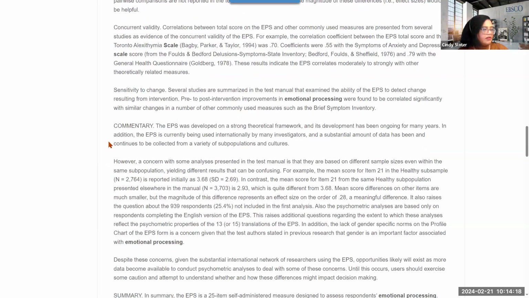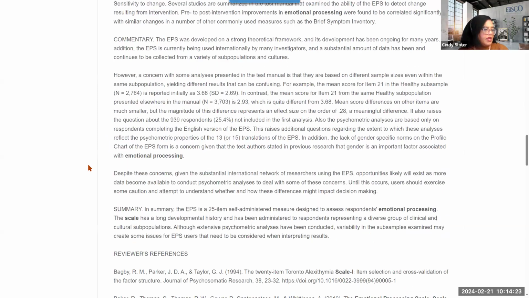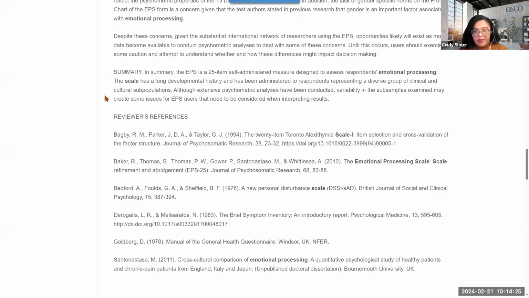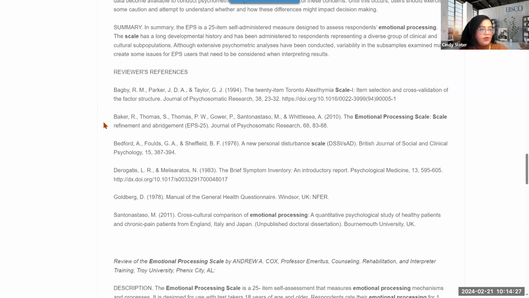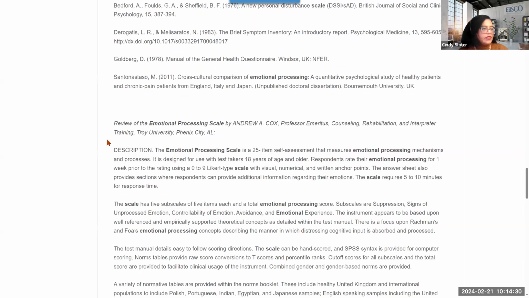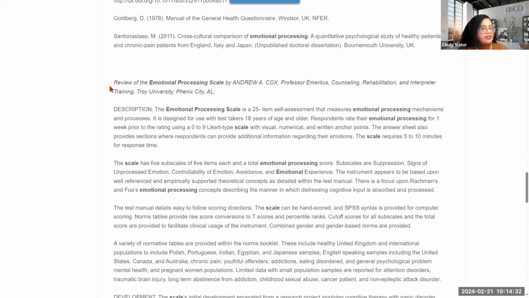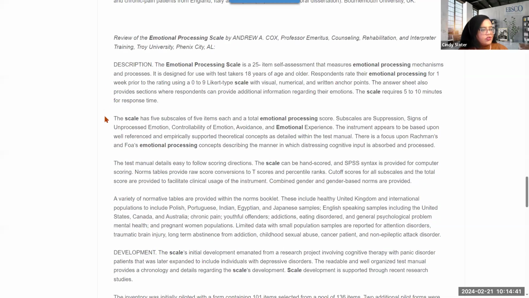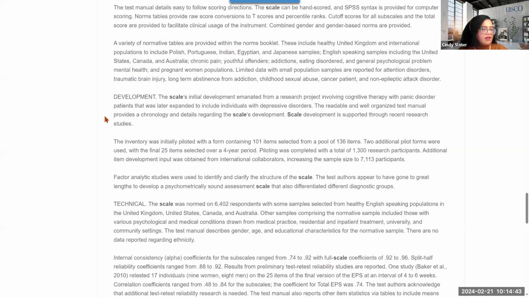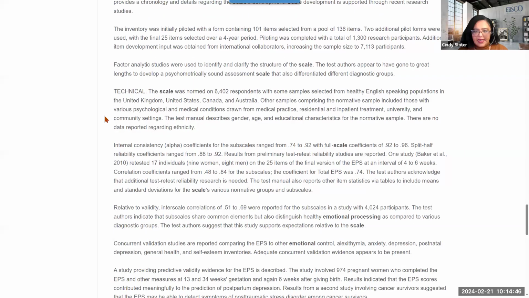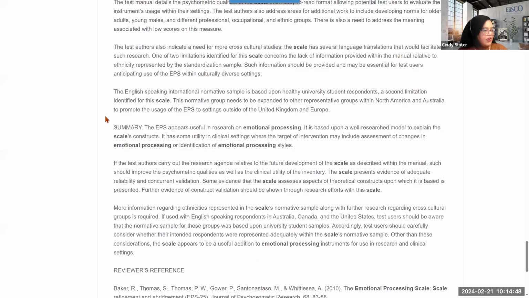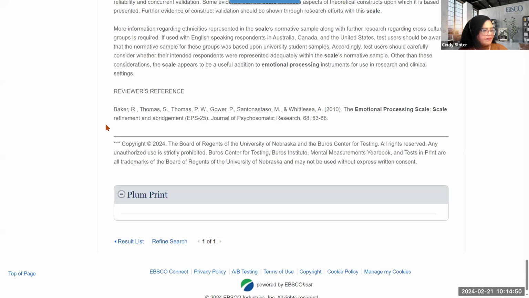And then if we scroll down a little further, we've also got the commentary from the reviewer, and we've got the summary from the reviewer. We've got the reviewer's references, and then scrolling down, we've got our second review of this scale. So this is from a different reviewer. We can see the information for this particular reviewer, and again, they go through the description and development of this scale, continuing down the technical, and you'll see their notes there in terms of their references.